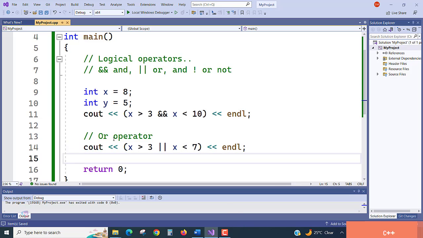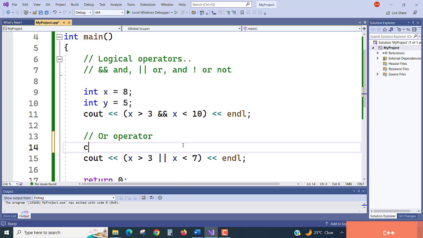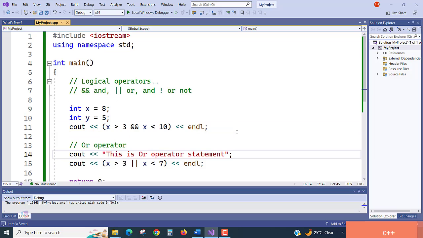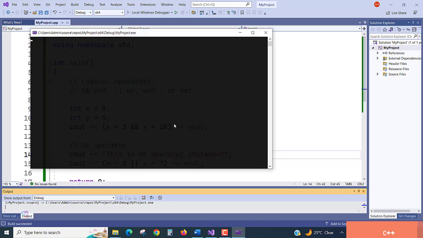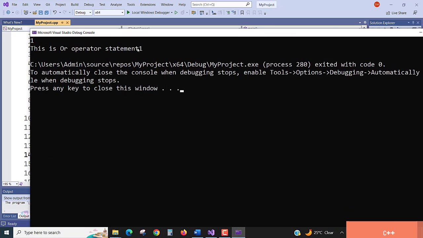Now you can put an end line statement. Now see, this is the OR operator statement. I'm writing one string statement here for better understanding: this is the OR operator statement. Whatever you want to give in the output, you just specify very simply. You can put simple statements and you will get them in the output. Okay, so run this. We are getting 1, so it is true.